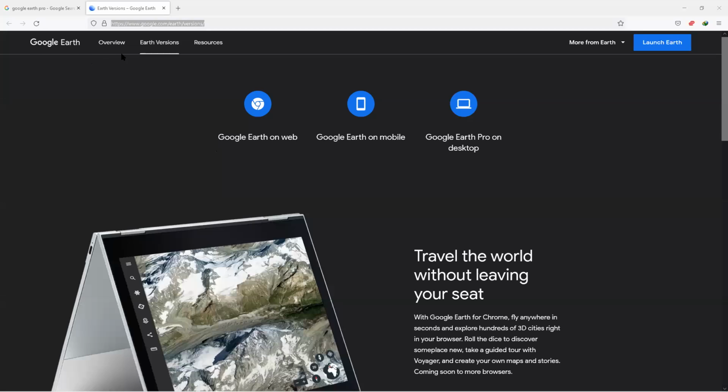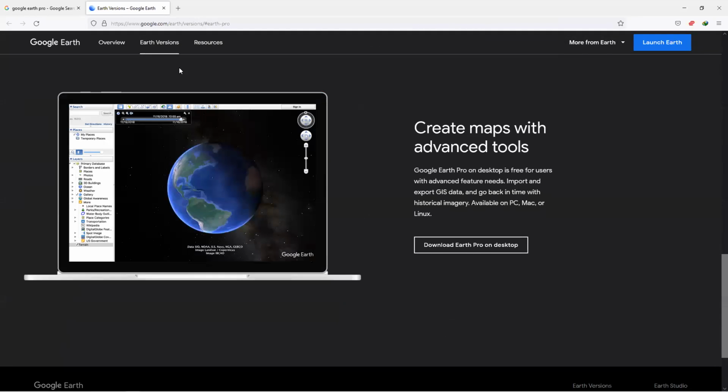Yeah, so this is how it looks like. So this is a page. You have the overview, we have the resources up here, and we have Launch Earth. So we are interested in the Google Earth Pro on desktop, which is the third option here. This one. So I'll just click on it and it will scroll. I think it has moved to somewhere where we have a laptop icon with the Google Earth open, and this title, Create Maps with Advanced Tools. So there's a button here that is written Download Earth Pro on desktop. So this is the one that you're going to click.